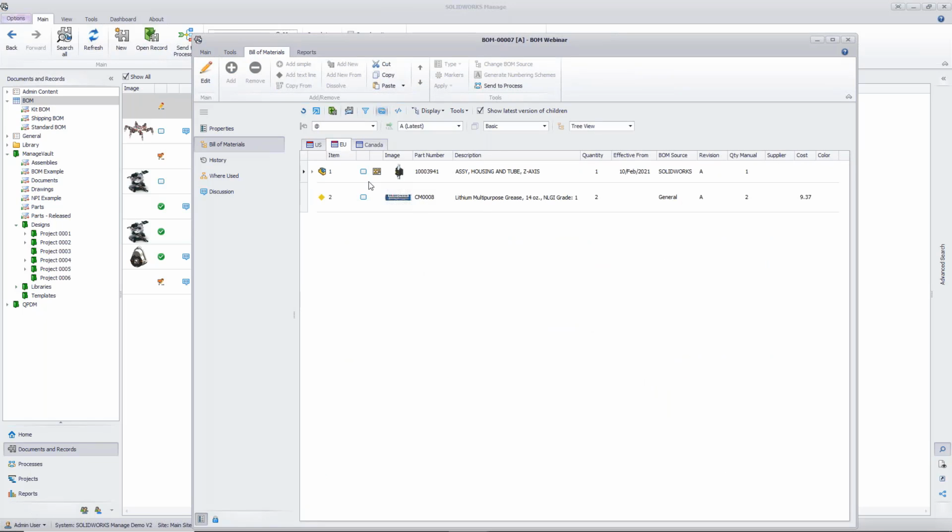For time's sake, there are some compare tools too. So if I wanted to compare the BOMs, I can certainly go through and do that. I'll skip over that right now, but it's basically very similar functionality to what you saw in PDM.